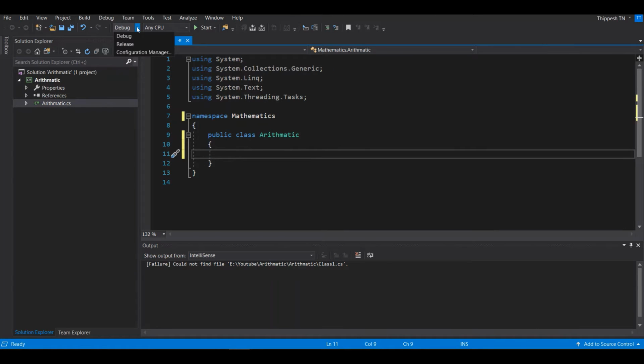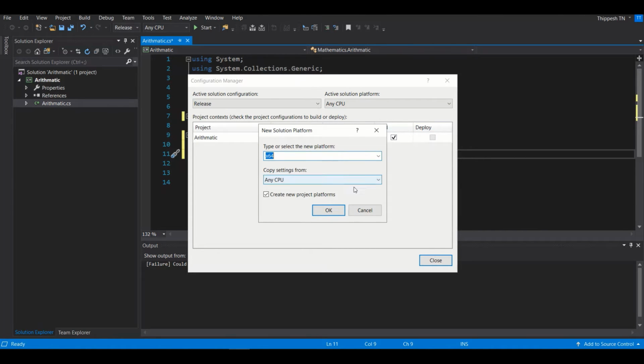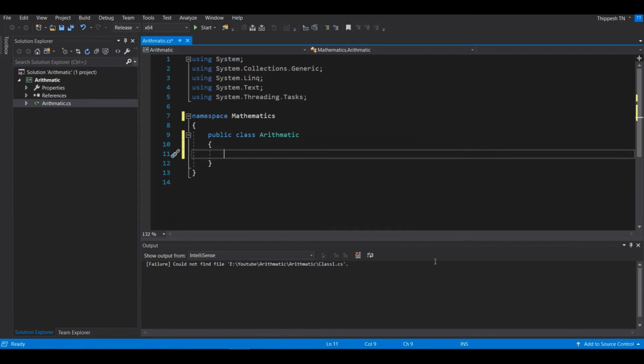Here I want to generate a release DLL for a 64-bit application. You can choose whether you want 32-bit or 64-bit based on your dependencies.